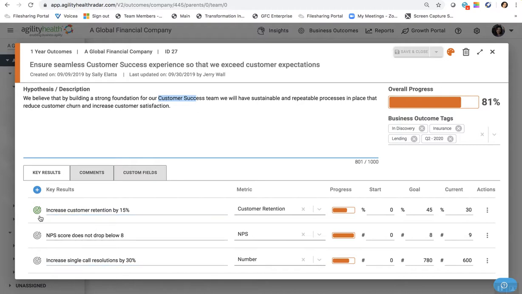So this is an example of an impact metric, which is why it's green. If I leave it as gray, it means it's a leading indicator. If I make it green, it means it's an impact metric. It's why we're investing in this outcome.